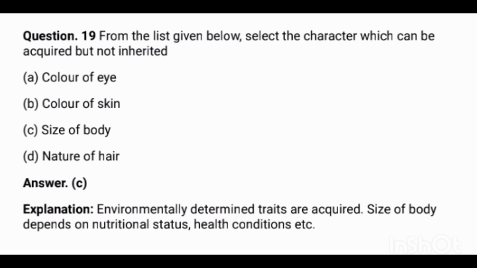Question 19. From the list given below, select the character which can be acquired but not inherited. Answer: C. Size of body. Explanation: environmentally determined traits are acquired. Size of body depends on nutritional status, health conditions, etc.